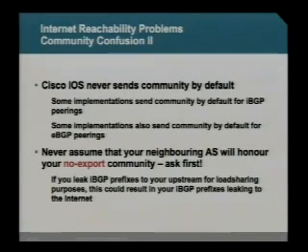Never assume that your neighboring AS will honor your no export. And I've seen this quite a bit in Australia. Oh yeah, I'm going to send blah, blah to whatever, no export to my upstream. And of course, upstream doesn't support any communities whatsoever, so the prefix leaks out into the internet.